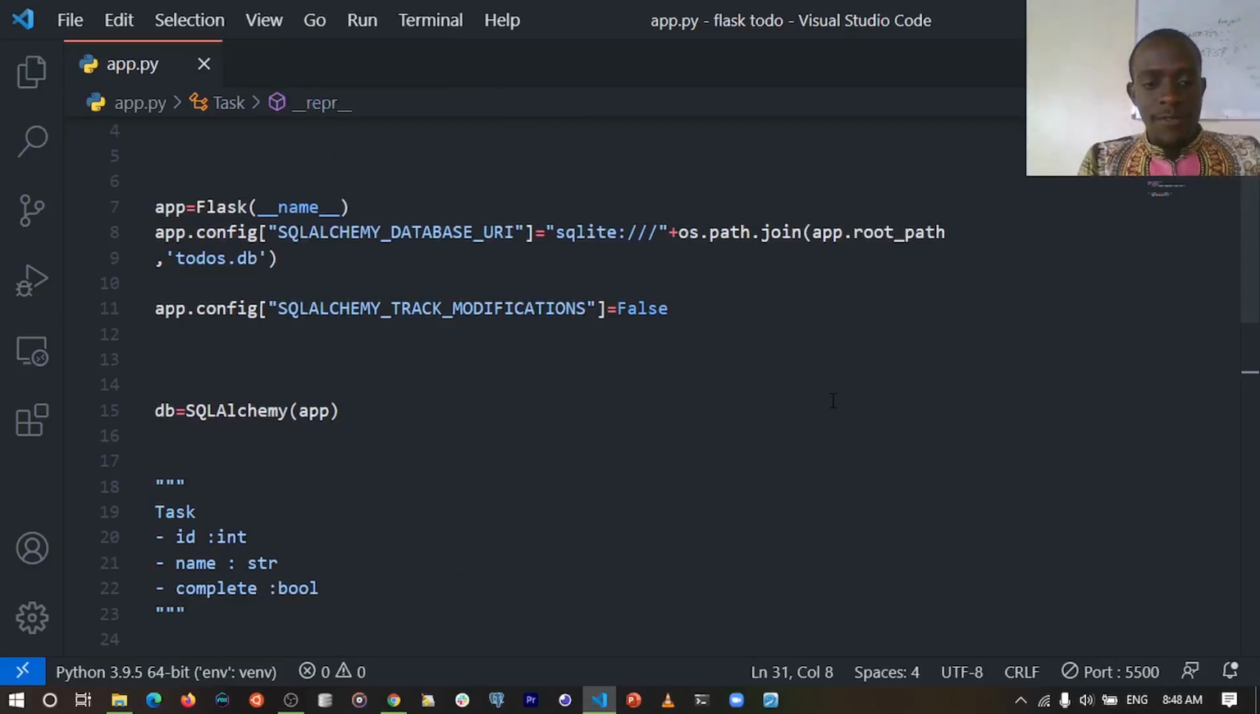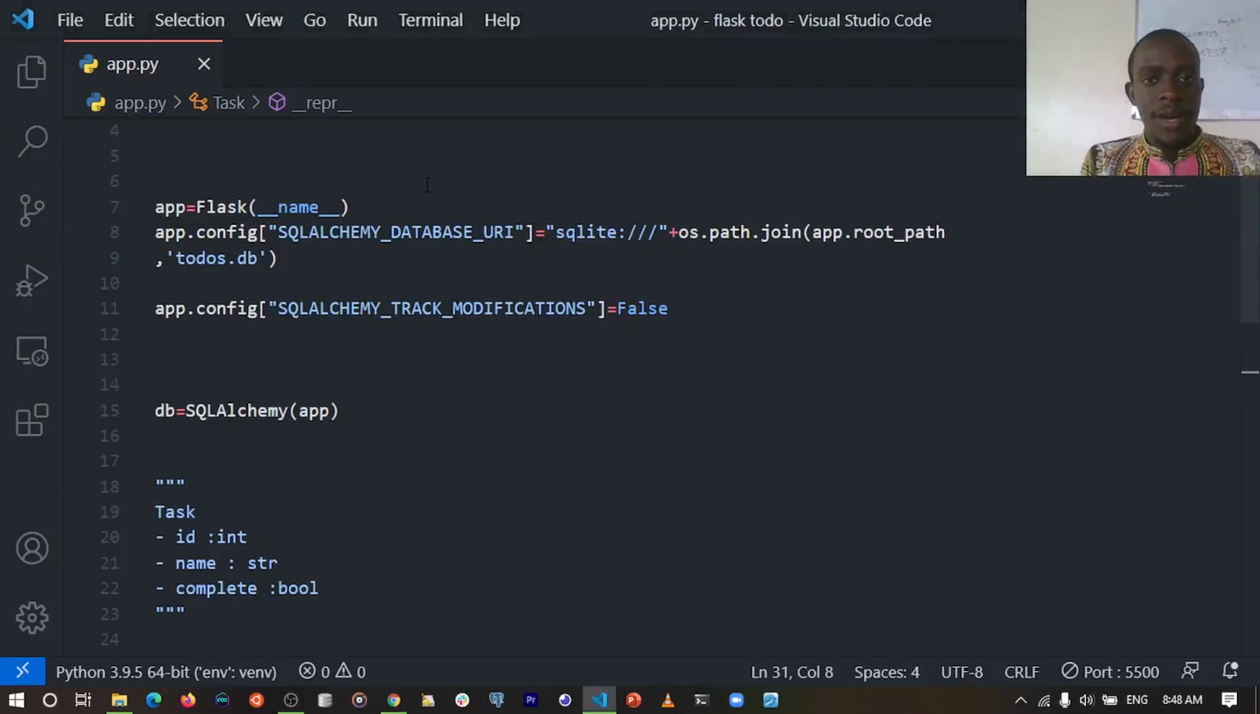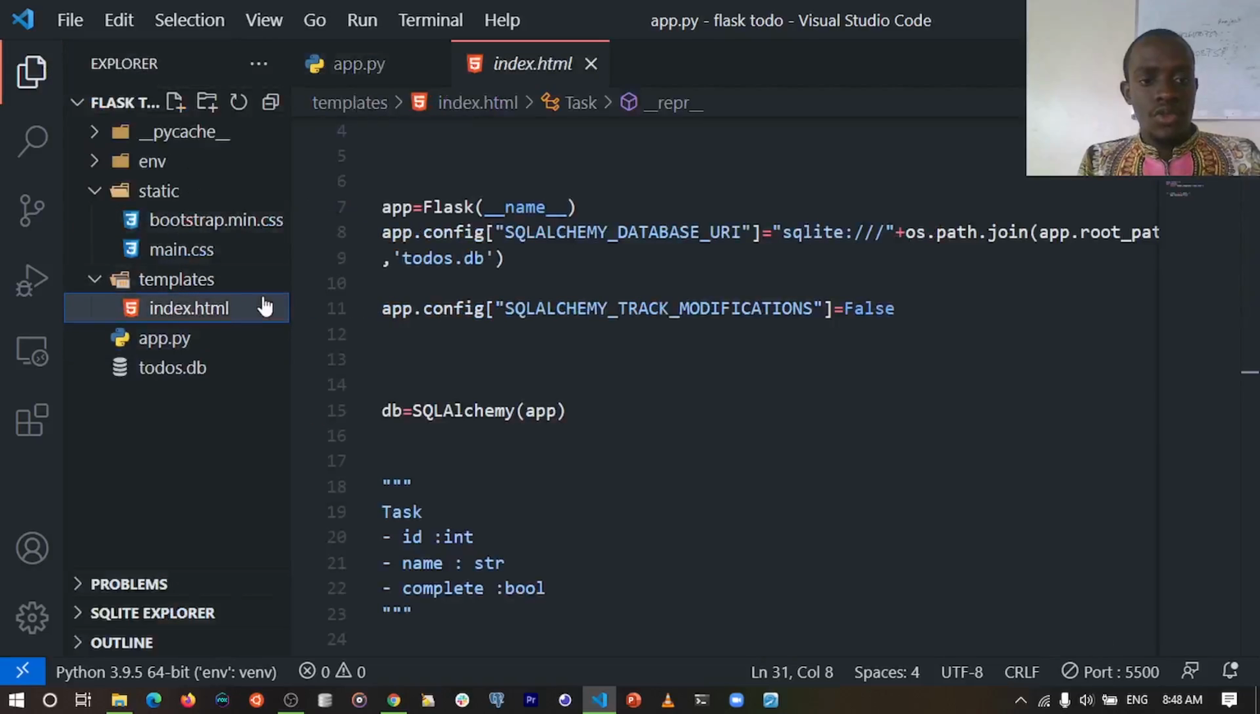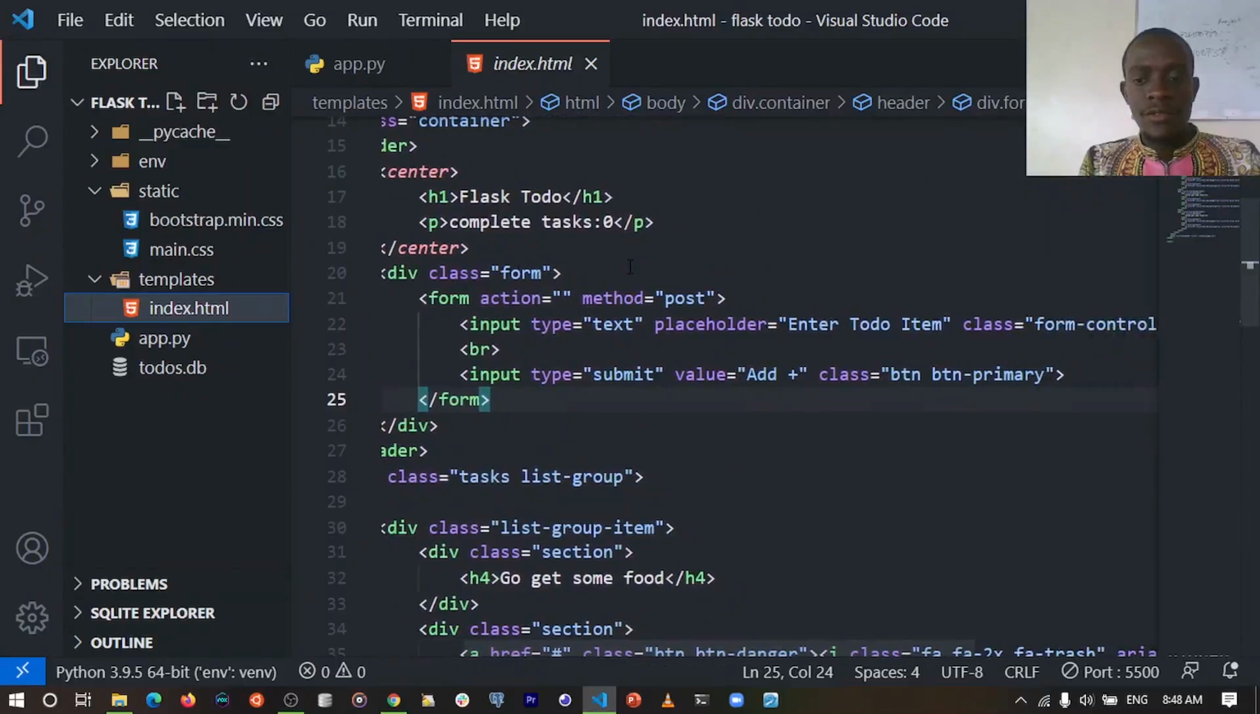Now, the next task we have is to dynamically create these items or these tasks from our front end. To do that, we're going to make use of this form that we have on the front end. So I'm going to open up our template file, which is index.html, and go to that form.